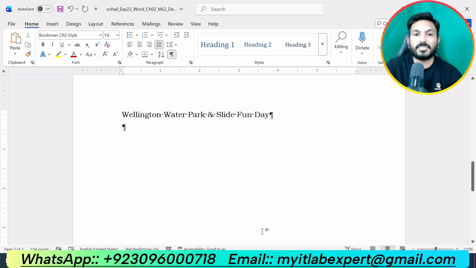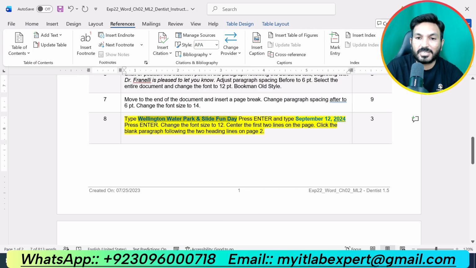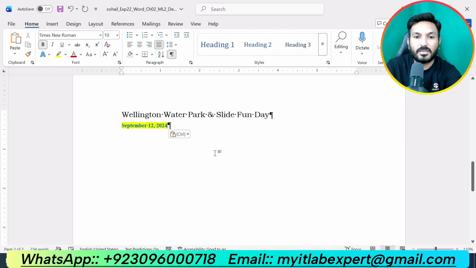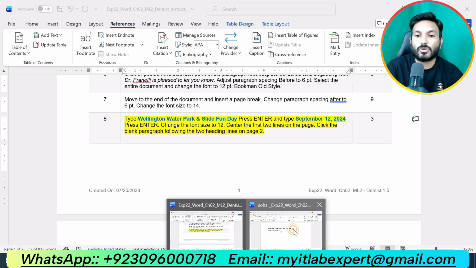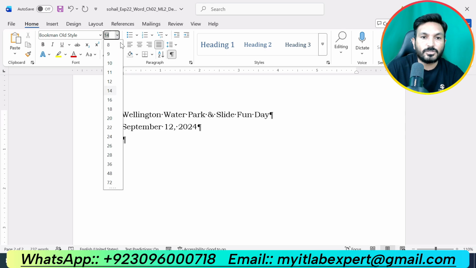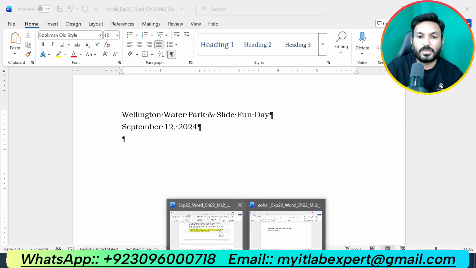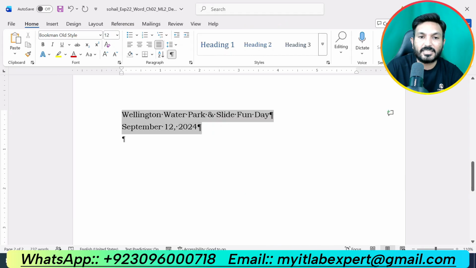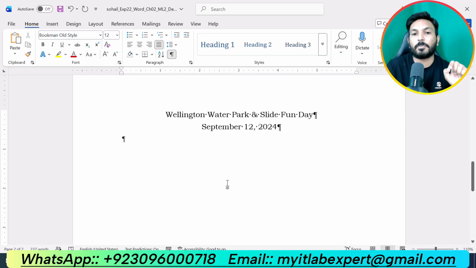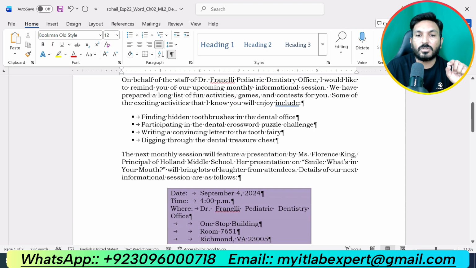Then we are supposed to press enter. Then we are supposed to type this one. So I will again copy and paste it there instead of typing. Okay, this one. So now we are supposed to press enter and change the font size to 12 points, this one. Okay, then this is saying center the first 2 lines on the page. Click the blank paragraph following the 2 heading lines. Okay, so we will select these 2 paragraphs, go to the home tab and apply center alignment, this one. Then click here into the blank paragraph. So this is all about step number 8.